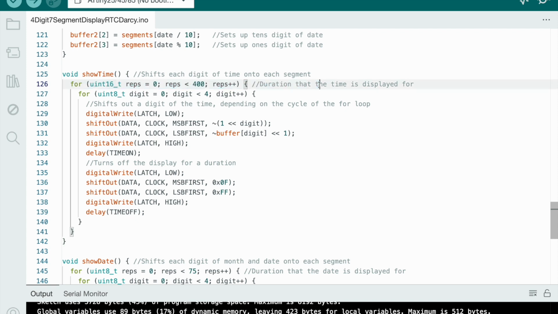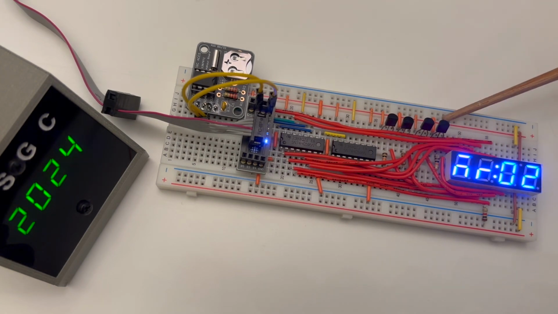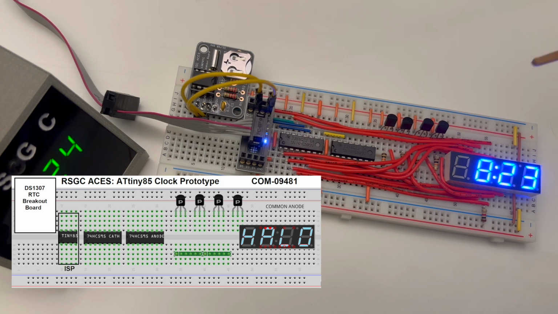So this just determines the duration that it's displayed for, and this for loop shifts out a digit of the time, just one at a time, depending on the cycle of the for loop. For example, if we're on digit 0, it will shift out a bitwise anode 1 onto the anode 595, which will go into the base pins of the transistors.